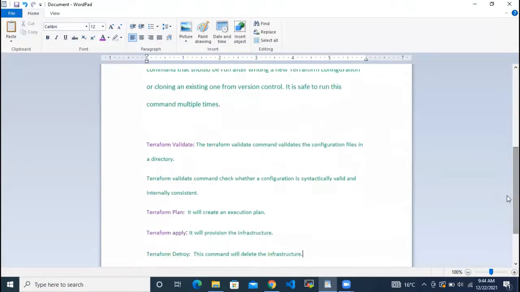Next is Terraform validate. The Terraform validate command validates the configuration files in a directory. It will generally validate whether the configuration is correct or not, whether it is syntactically correct or not. Once we run the Terraform validate command, it will check our syntax.